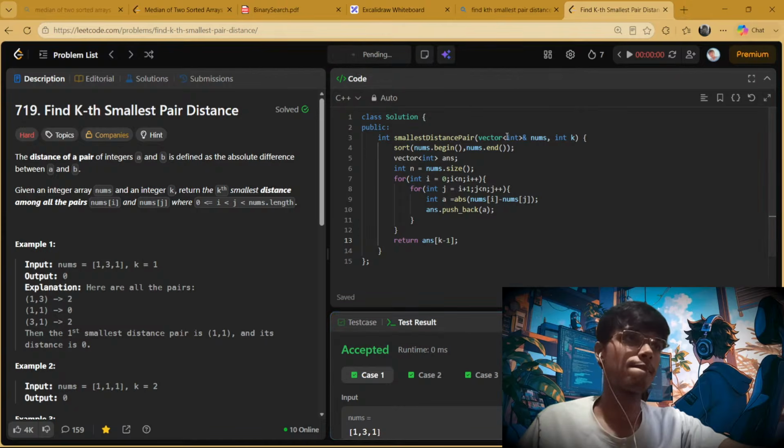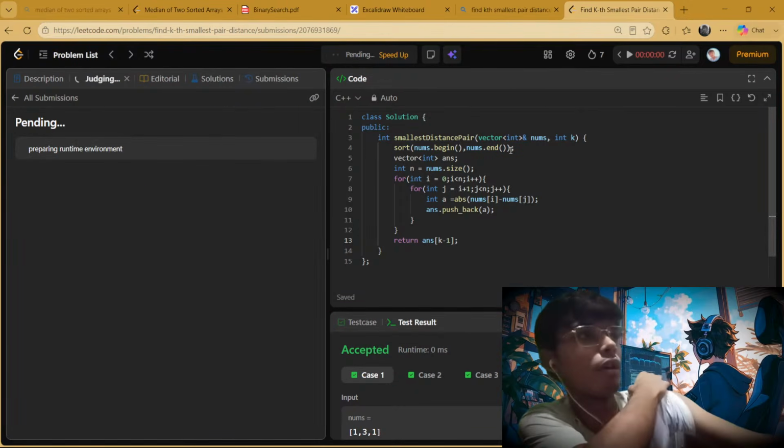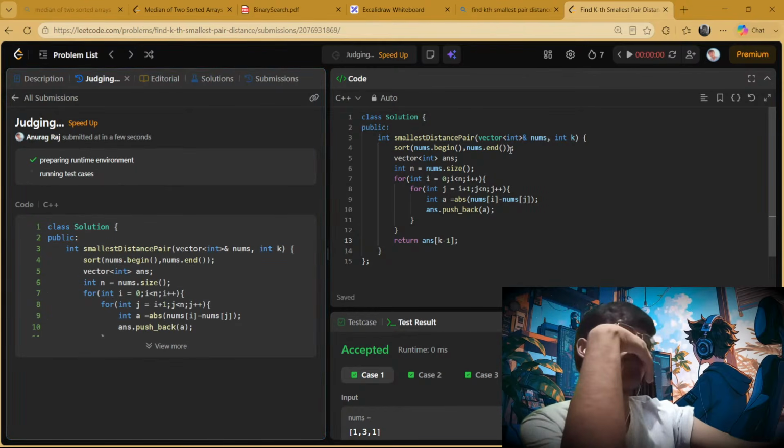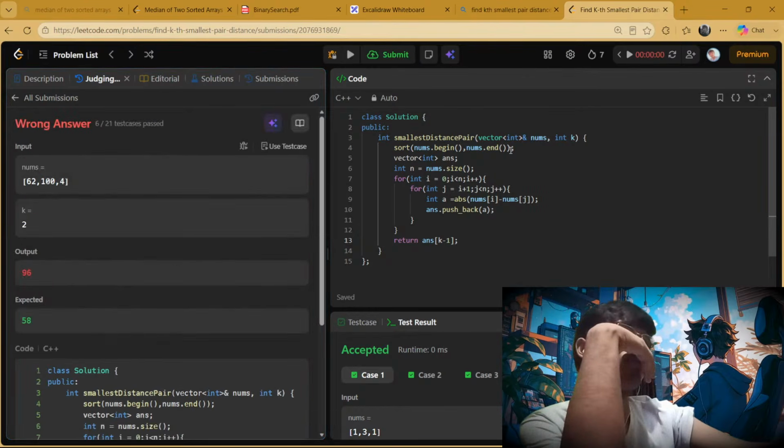Yeah. So this is the brute force approach. And this is wrong. Why will this be wrong? j is less than n. Absolute difference between nums[i] and nums[j].